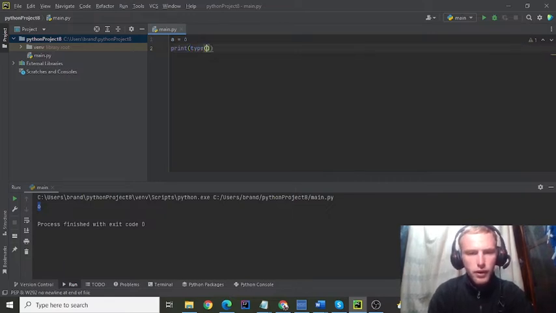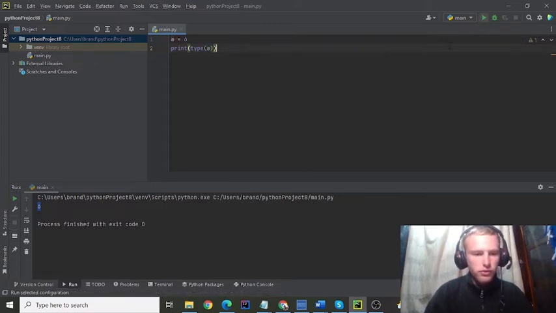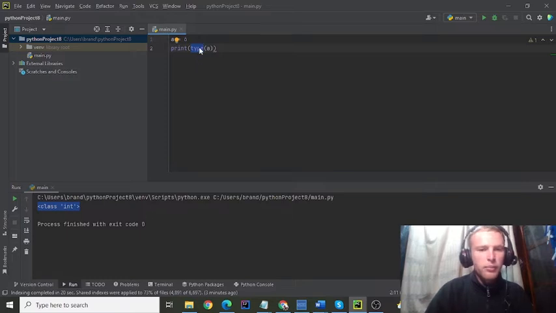type, and then we pass in a, and this should give us the result, class int. So you can use the type keyword to figure out what data type a variable is storing. That is always very helpful. But we have other data types as well. So let me give you a list of them down here.